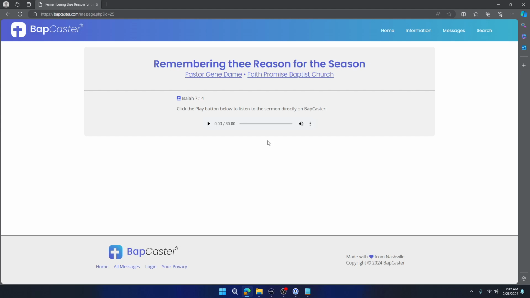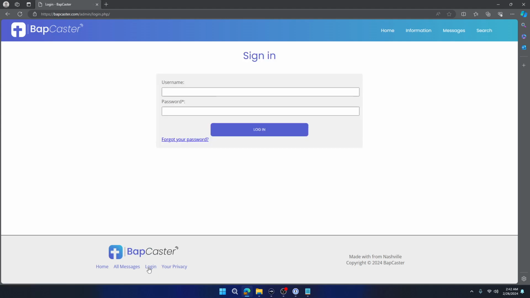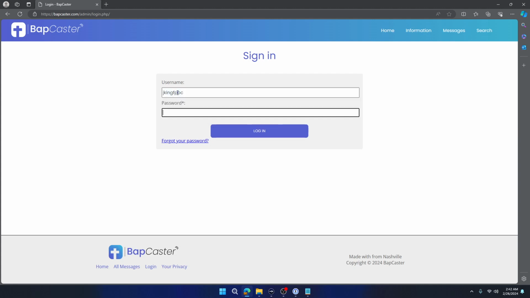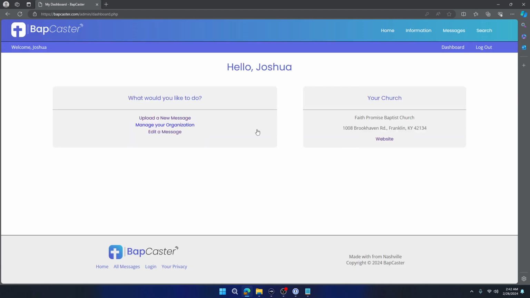We can do that by logging into BapCaster by selecting the login button in the footer. So let's go ahead and select that. And then we can sign into BapCaster by putting in the username and password for our account. I will go ahead and do that now, and then select login. So now we are on the dashboard and we can actually take care of this.